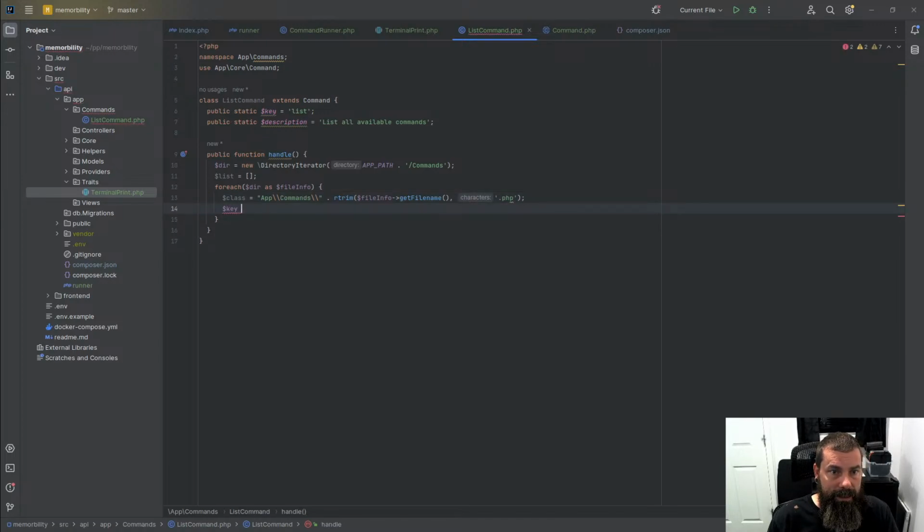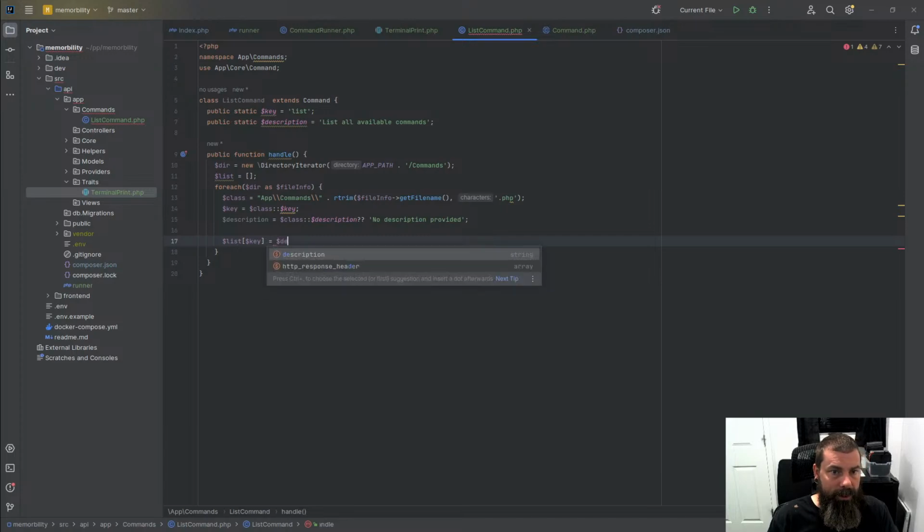Next thing is our key now is going to be equal to class key, and our description is equal to class description. And if it doesn't have one, then we're going to say no description provided. Hopefully that won't happen though. And next thing we're going to do is add to our list, and our key will be, so these will need to be singletons, so our list key, and we're going to pass the description in like that.